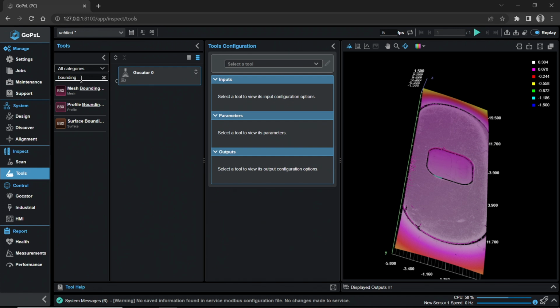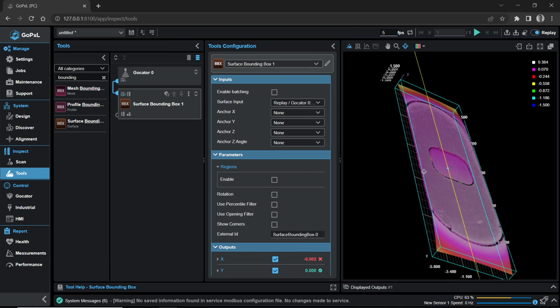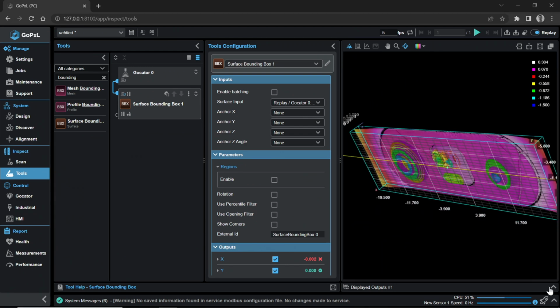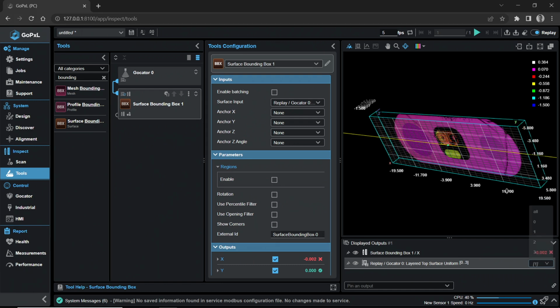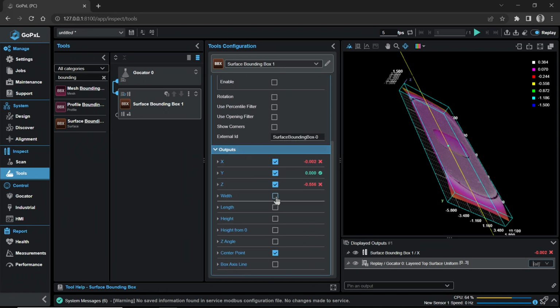Drag and drop the Surface Bounding Box tool to the column on the right. Place the tool under the Gocator 0 tool panel. Note that the Surface Bounding Box tool encapsulates all layers of the scan, regardless of which layer you choose to view in the displayed outputs. In the Outputs section, enable width, length, and height measurement outputs by checking the boxes.